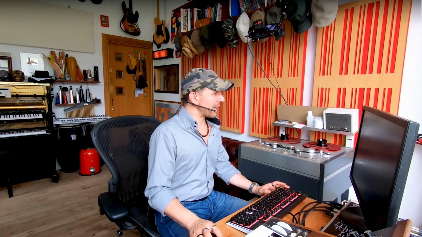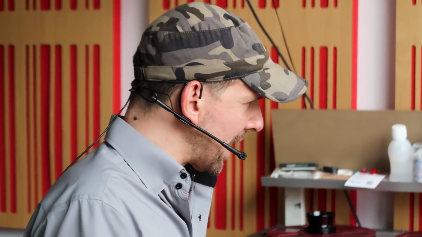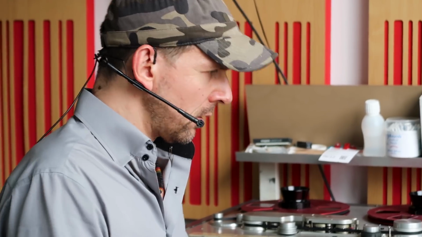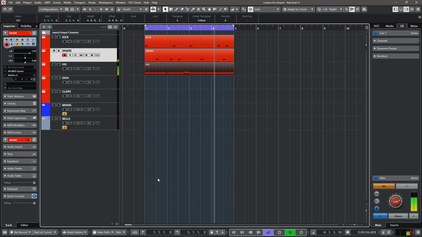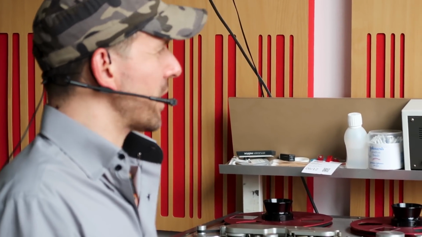All right, I would say that the snare needs to come up a little bit. I'm just gonna use the dynamics for that. Okay, maybe the hi-hat is slightly too loud now. Let's pull it down. All right, that's pretty cool.